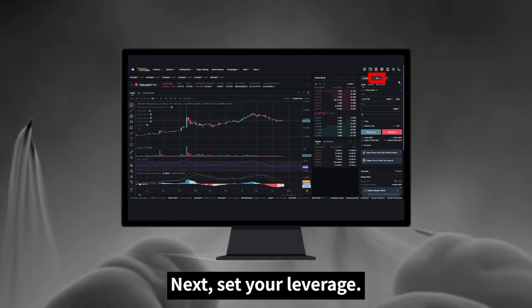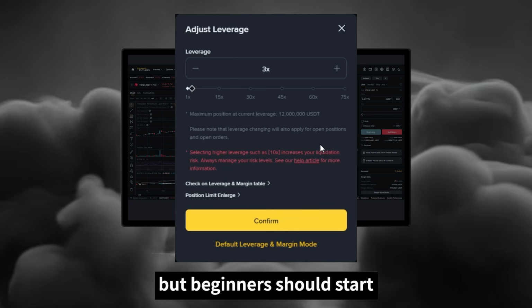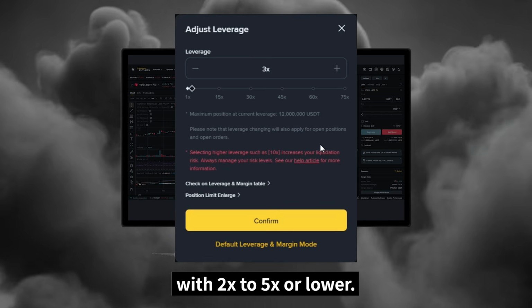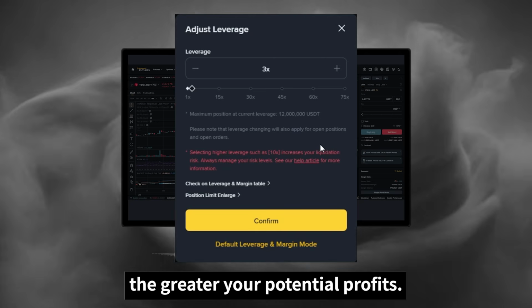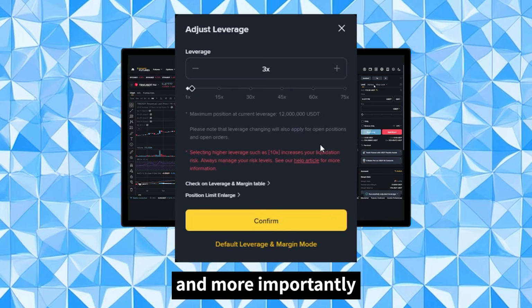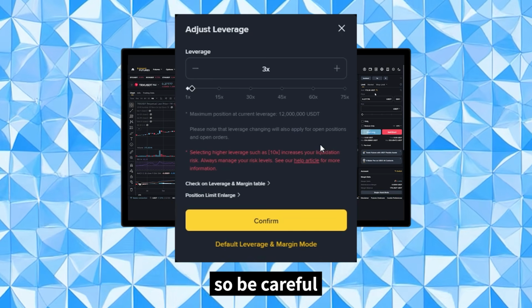Next, set your leverage. The default leverage is 20x, but beginners should start with 2x to 5x or lower. The higher your leverage, the greater your potential profits. However, your potential losses also increase. And more importantly, your trading fees become higher, so be careful.